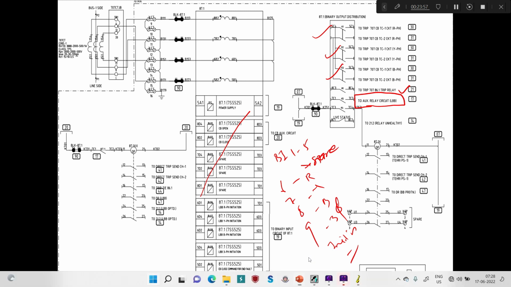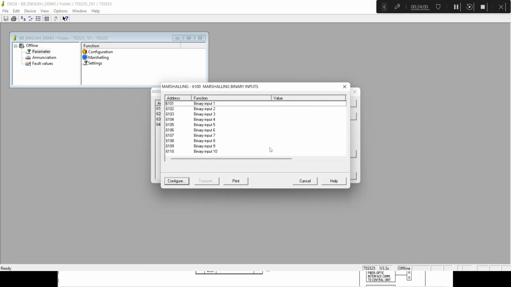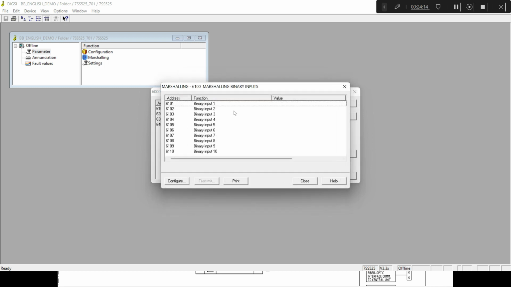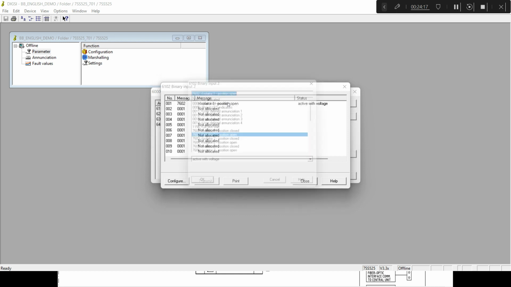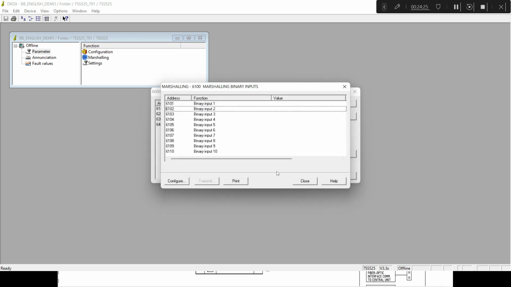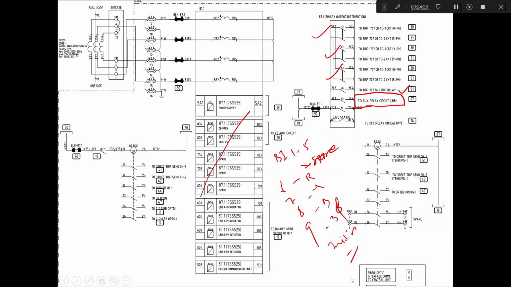So first of all, you must go here, and now this is your binary input. So suppose I'm going to click binary input 1. Suppose binary input 1 is not required. So just double click over here and select this not allocated. Again, just close, go to binary input 2. Suppose this is again not required, so not allocated. I am not going to discuss about all the spares because the allocation will be same. So I am directly moving to the input number 6. And suppose this input number 6 as per scheme is your R phase initiation. Input number 7 is Y phase, input number 8 is B phase, and 9 is 3 phase initiation.